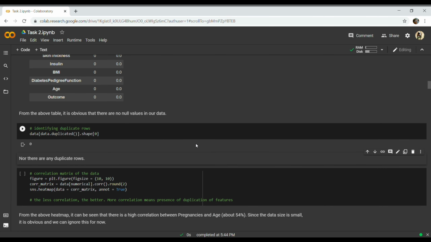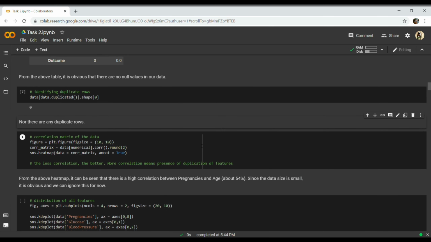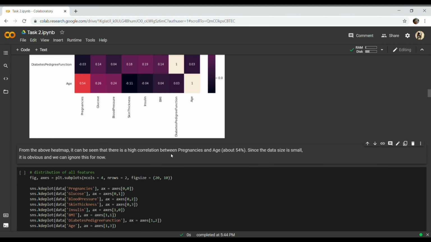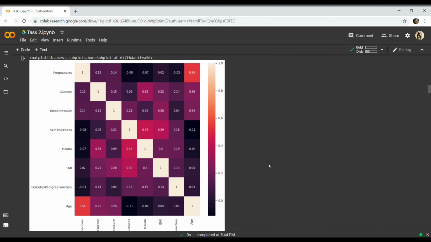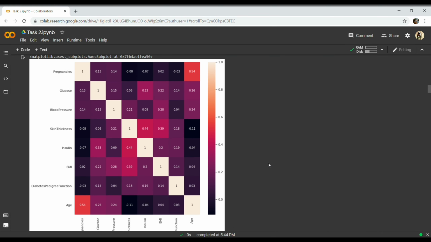Let's see whether there are any duplicate values. No duplicate values either. That's really great. So now let's see the correlation between these variables. All are slightly less correlated, except for pregnancies and age, which has a correlation of 0.54. Yes, we can see BMI and skin thickness as well, insulin and skin thickness as well.